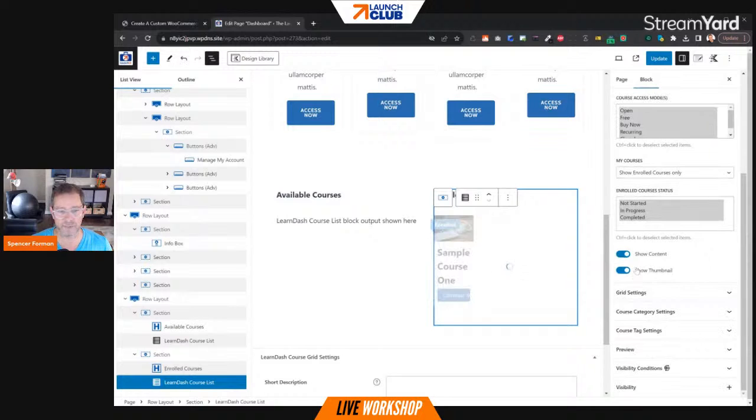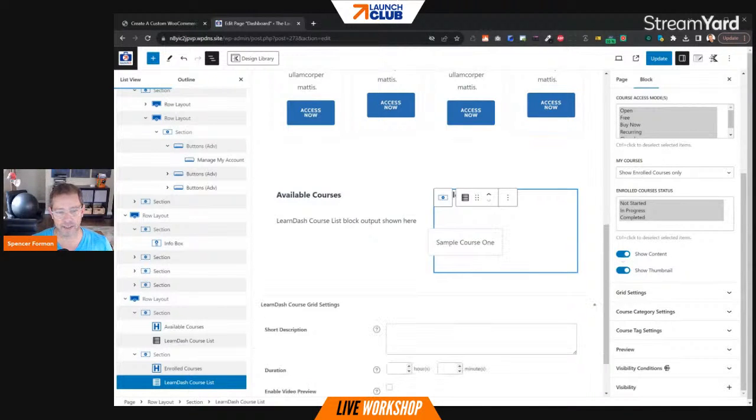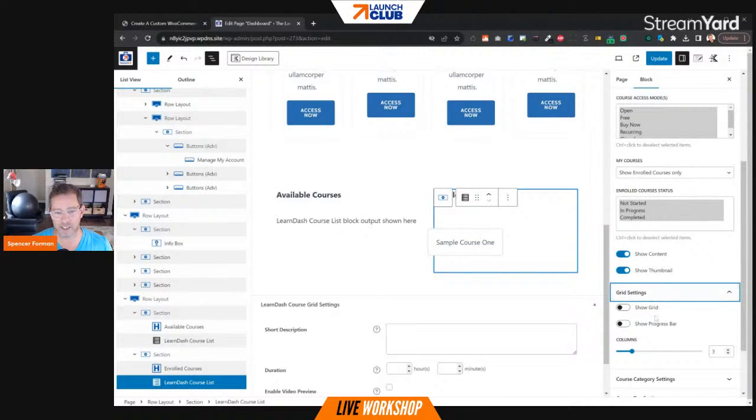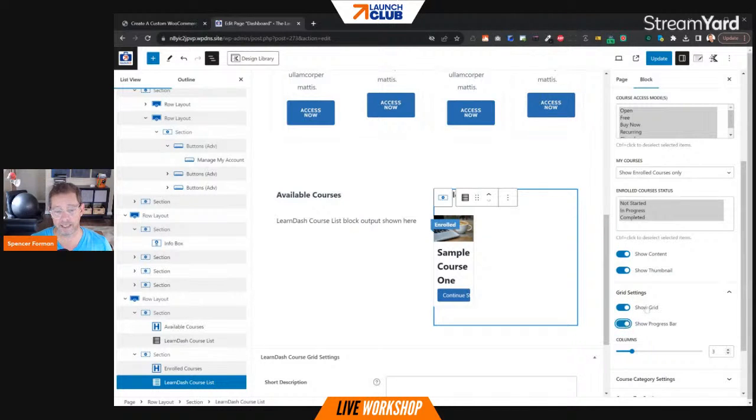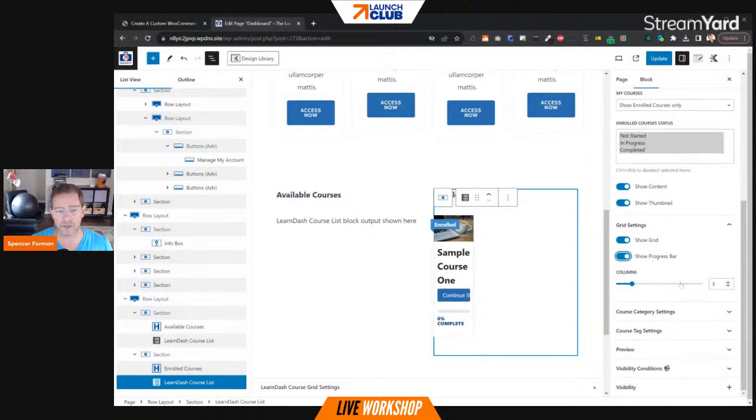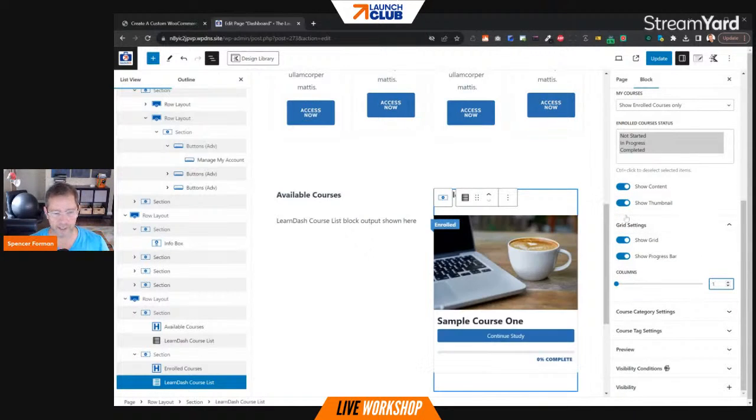Here's an option, for example, I can show the content or not show the content. I can show it in a grid or show it in, let's say, this kind of an array sideways. I can adjust the size of things, show the thumbnail. Here's a neat one too. Again, I like this. You could show with a progress bar. And you can also say how many columns you want. So in this case, I would probably just say one column so you can read it a little better.